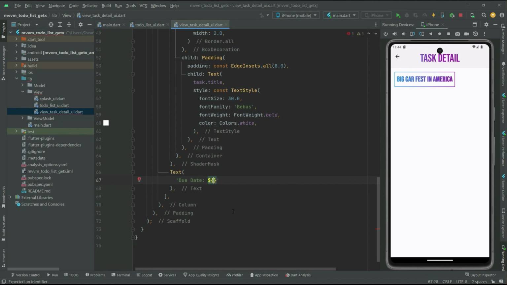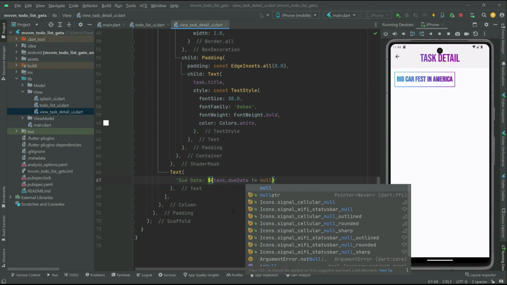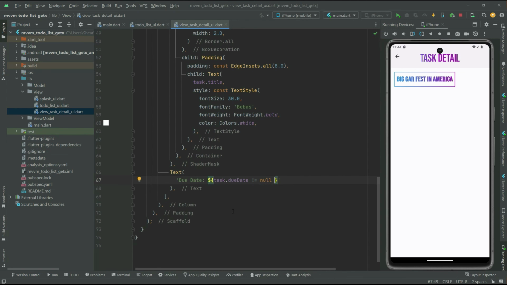Now right in there, what I'll do, we'll say task, and then in here we'll say due date. Then we'll say if that is not equal to null, then we will use the conditional operator over here. So it will simply check the due date property of the task. You can see, if it is not null, then we will format the due date using the specific logic over here.